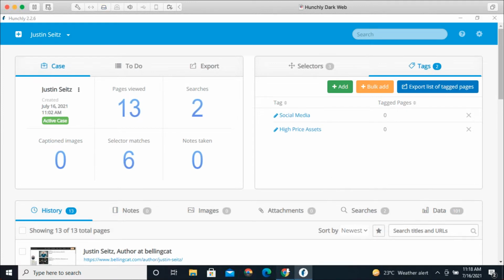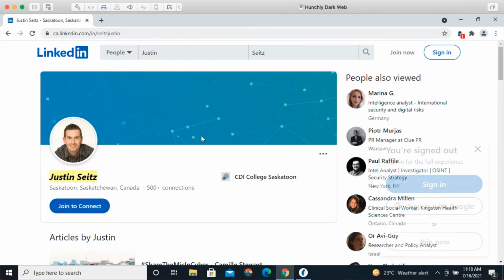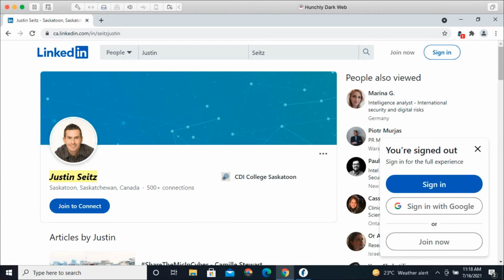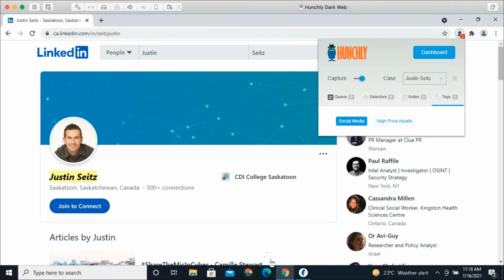So as I'm out browsing around doing my thing, as I'm encountering information, let's just pick another page here. We'll go to LinkedIn. As I'm encountering pages and I have it in the back of my mind that I have those tags, I can go into the browser here. I can come into tags. I can say this is social media.